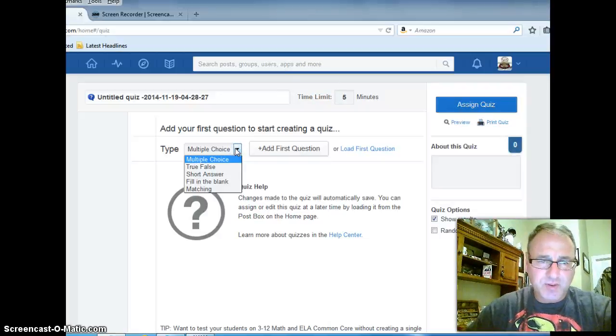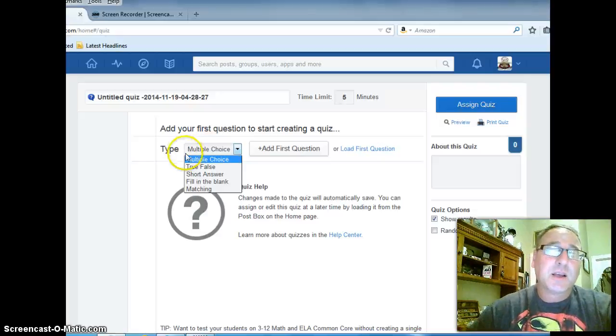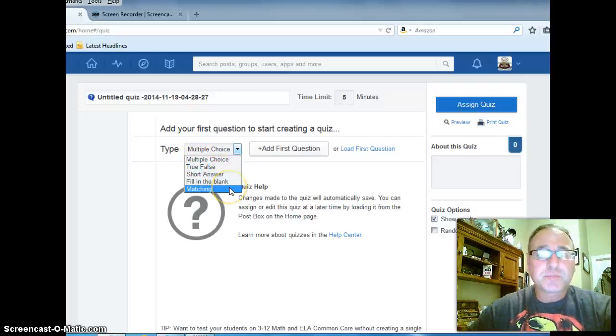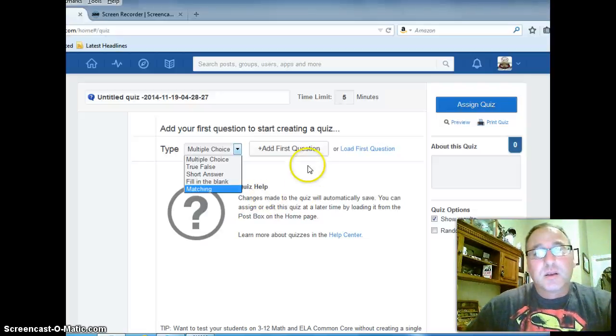As you see, you got some options. Multiple choice, true, false, short answer, fill in the blank, and matching. I like to use all of them because it gets them thinking and looking at all the different possibilities of doing a quiz. And if you hit add first question, it'll create the quiz.